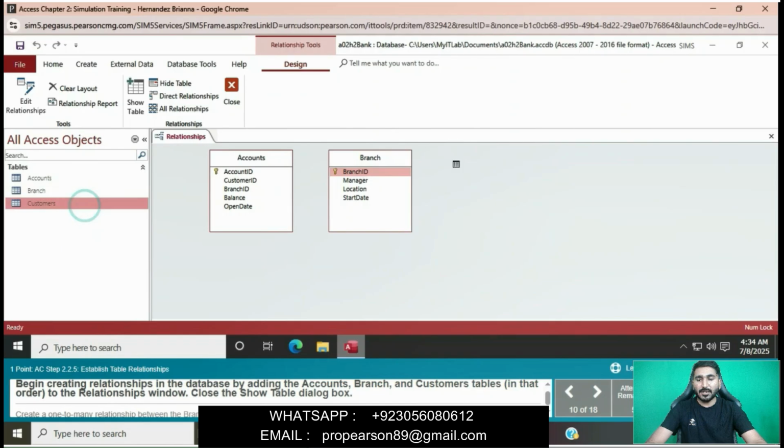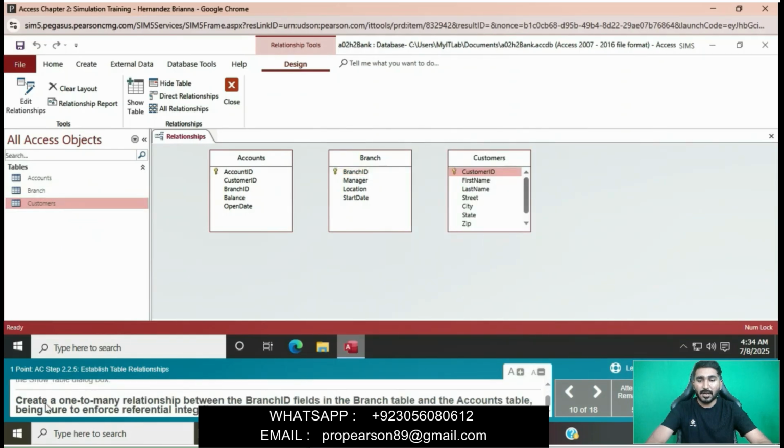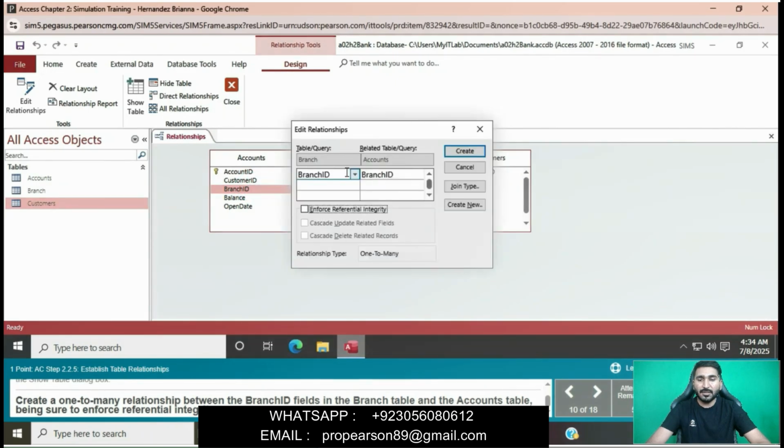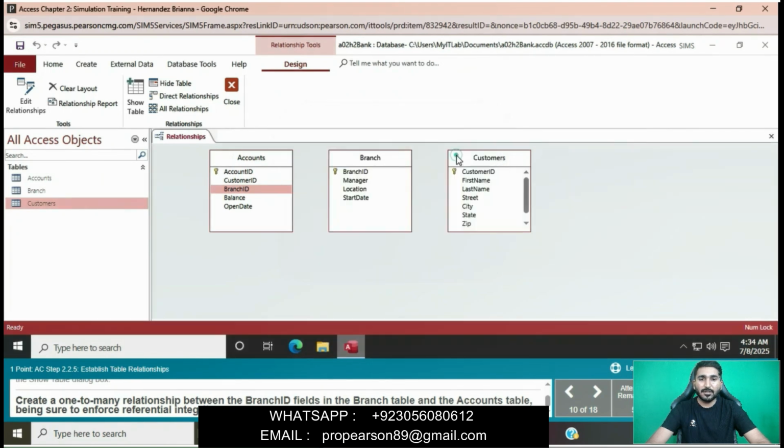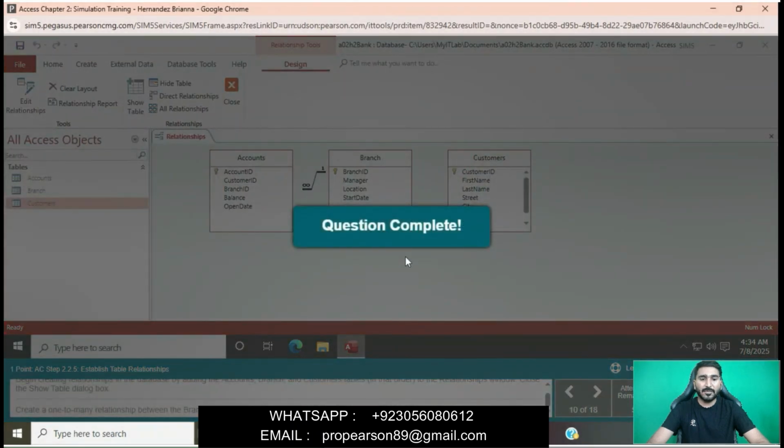Then create a one-to-many relationship between the Branch ID field in the branch table and the accountant table. Select Enforce Referential Integrity. Okay, click on this checkbox, Enforce Referential Integrity, and then click on Create. The relationship will be created between these tables.